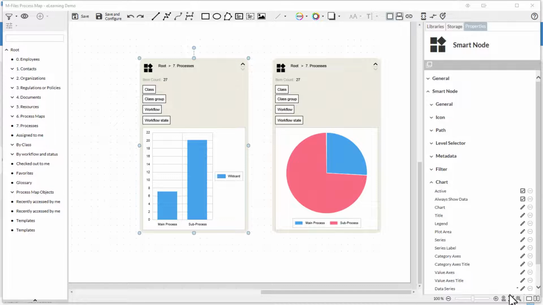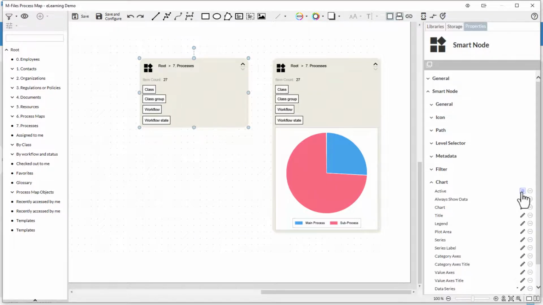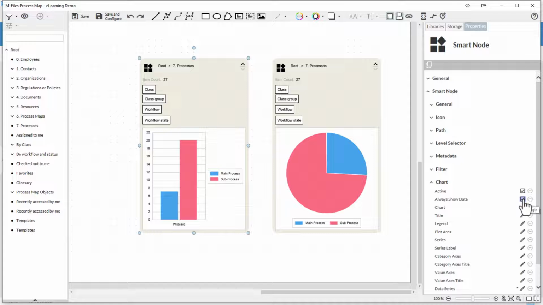Other options in the chart section of the properties menu further customize the charting area. The first option can toggle the display of the charting area on or off. By default, only the elements directly in the selected view are processed into the chart. When Always Show Data is selected, all elements of the underlying views are also included.